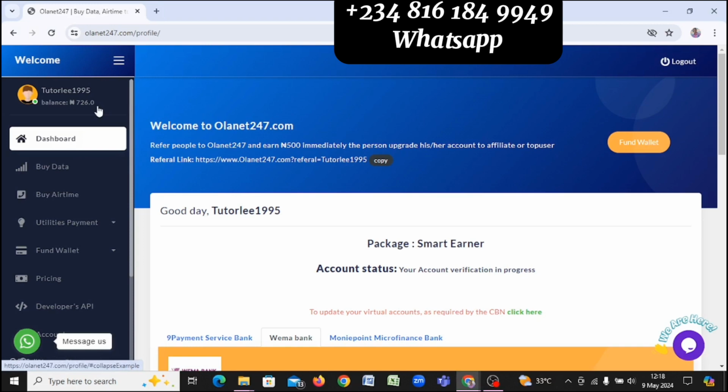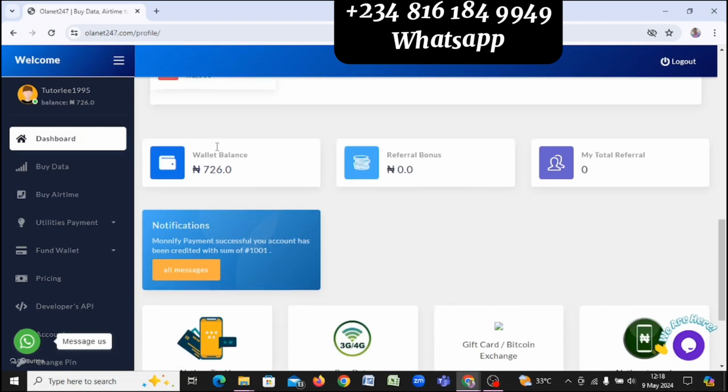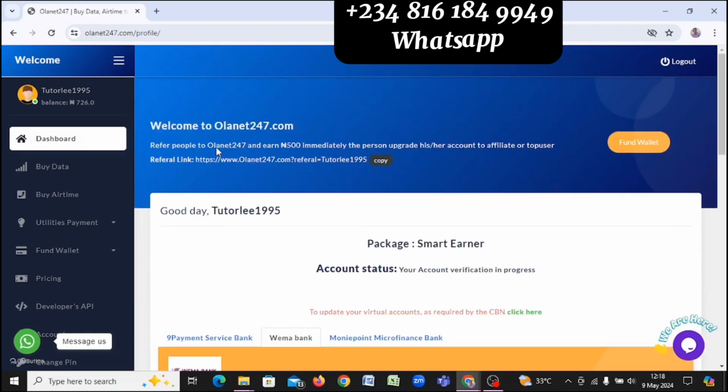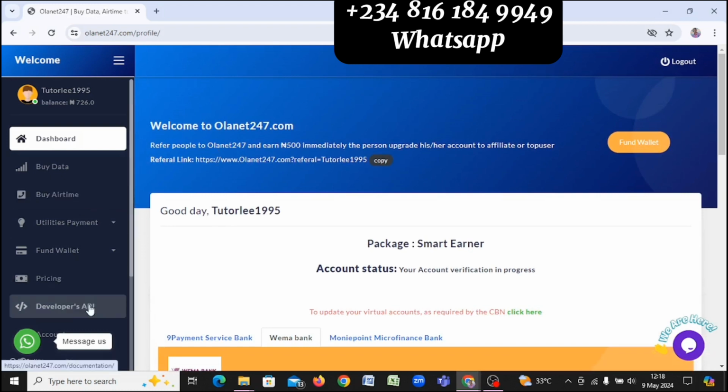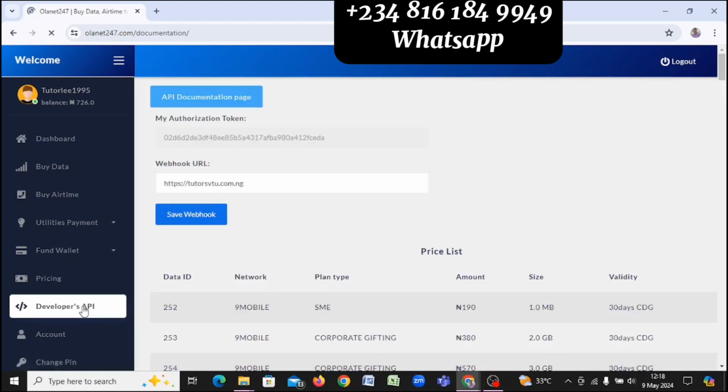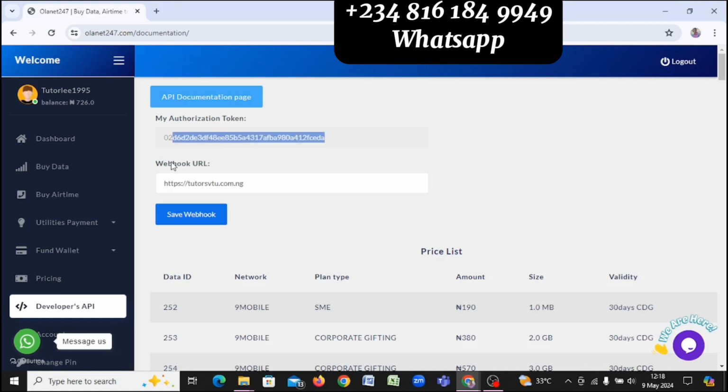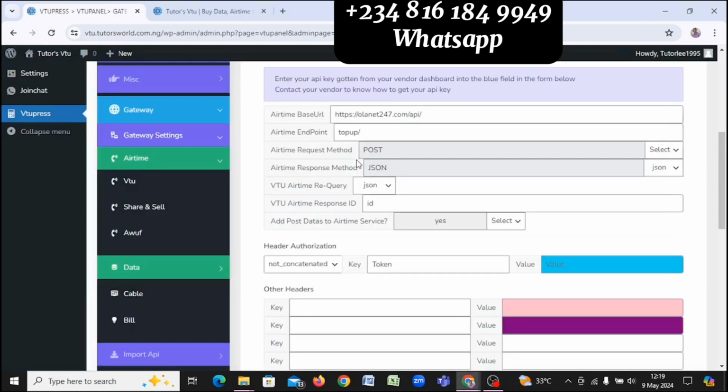Each of them is more likely to have templates. So what you want to do is come to the developers API. Under this developers API, you want to copy your authorization token that is here. Copying that, you put it inside this place we have.